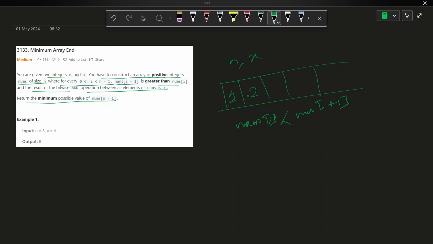Also there is a condition that the bitwise AND operation between all the elements, array of 0, array of 1 and array of 2, in this way up to array of n minus 1, will be x, right? So I have to find out the minimum possible value of nums[n minus 1]. So what is the minimum value of the last index, n minus 1?